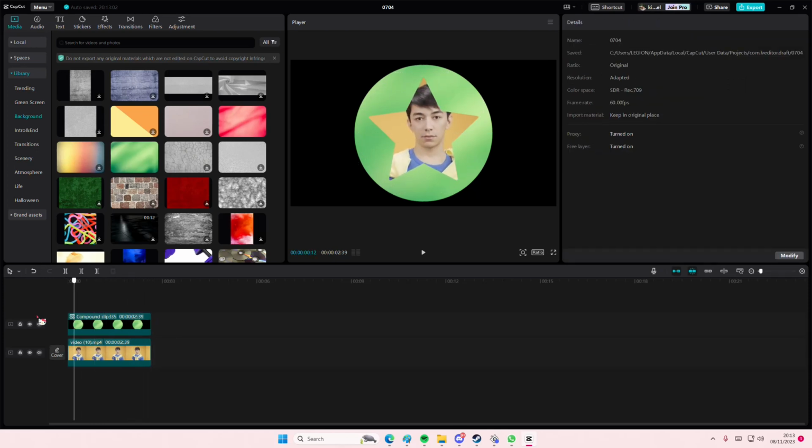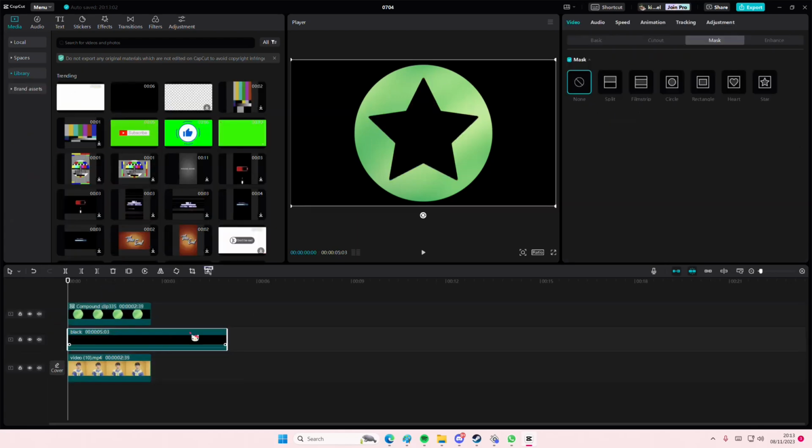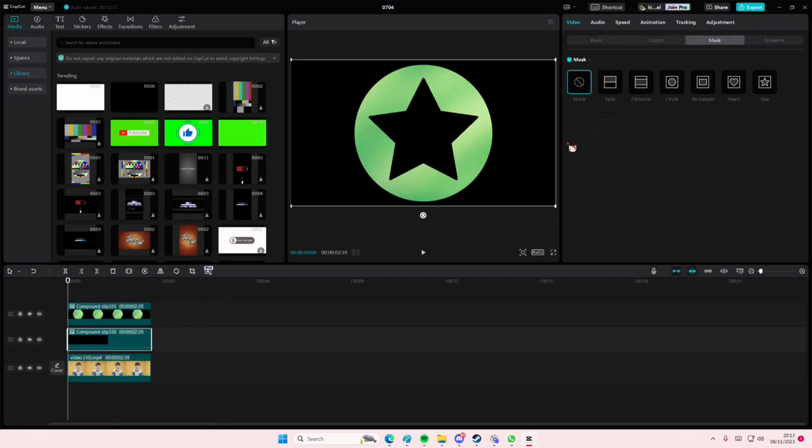And I want to add a shadow, so go to library and add in a black stock video underneath. Select the circle one first. Doesn't have to be perfect. Right click, right click, create compound clip.